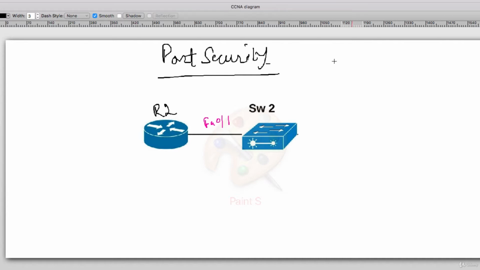In this diagram I have used a very simple connection. Router 2 is connected to switch 2. On both sides, port number FA0/1 is connected. My job is just to show you how it works and what options can be used, what happens when there is a violation, how you can recover from the violation, and also let me give you a brief introduction of what it is.